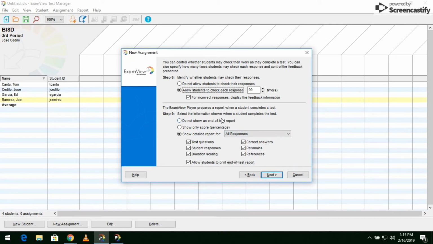Step number 8, identify whether students may check their responses. I'm going to say no. Do not allow students to check the responses. You want them to take the test, submit their answers, and then see what their responses are. And besides, this is a retest.